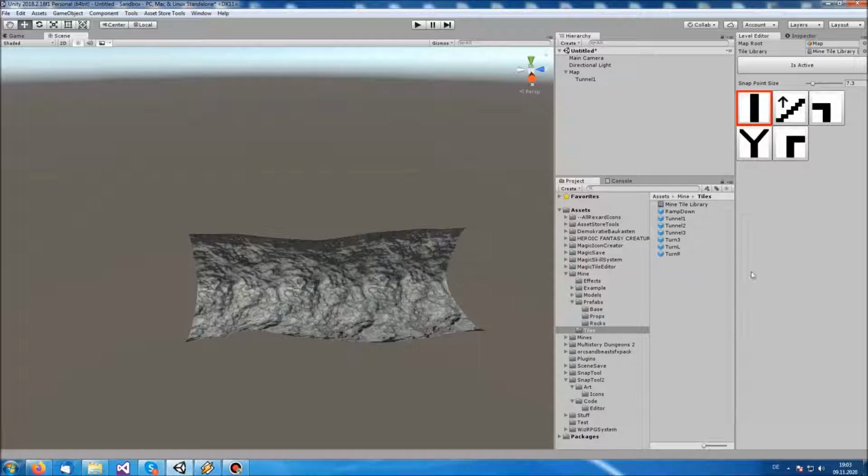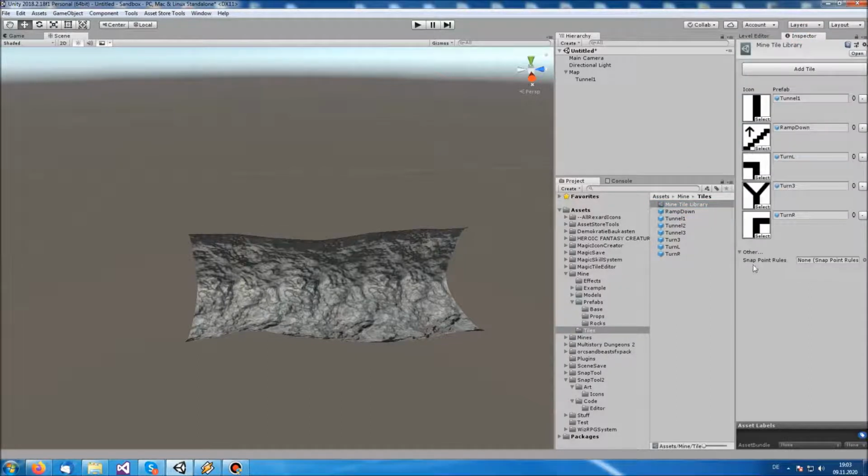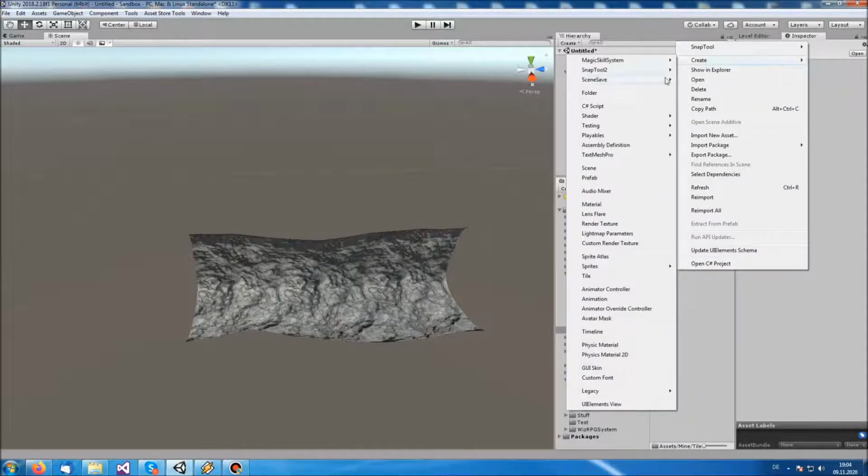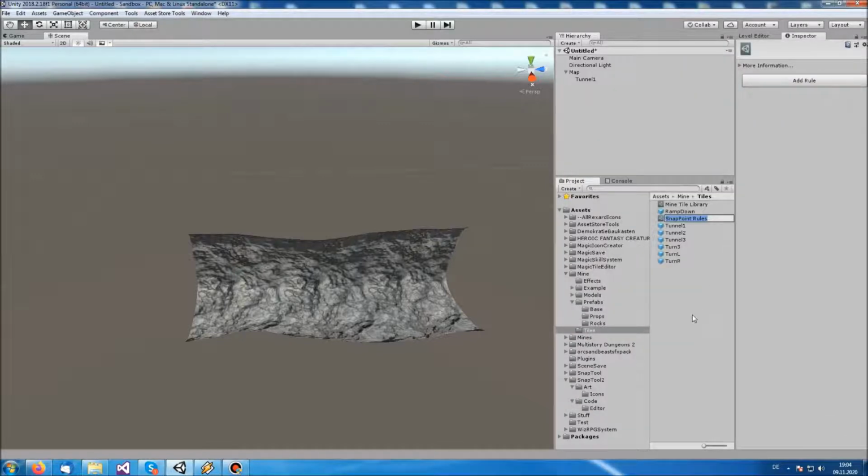Any tile library can have SnapPoint rules attached to them. Right click and create new SnapPoint rules for this library. We want to snap tunnel 1 to tunnel 1.